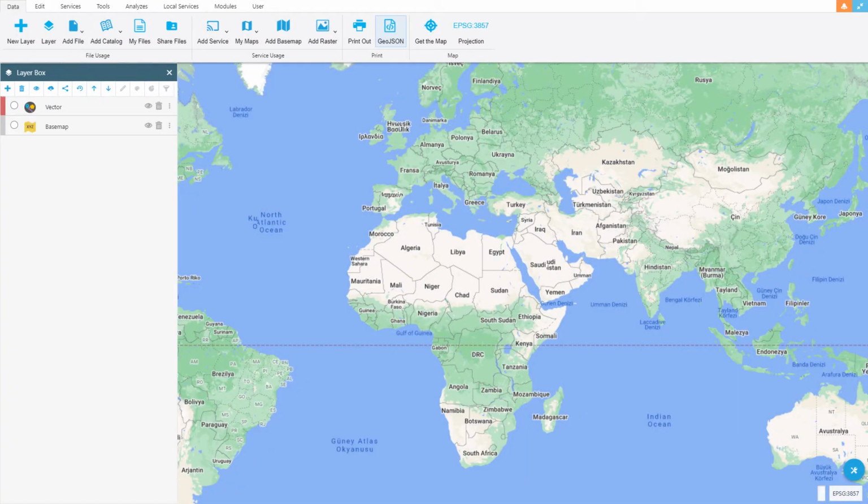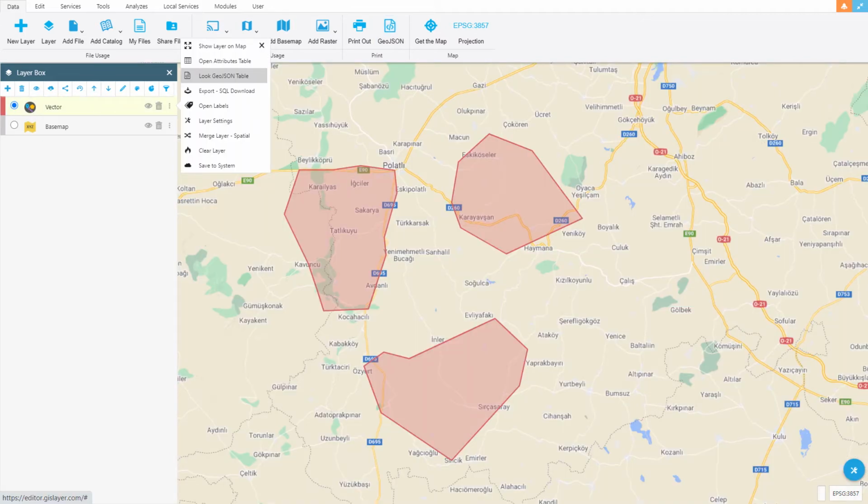In this tutorial video, you will learn how to display layers as GeoJSON. The GeoJSON panel can be opened by clicking the GeoJSON button in the Data menu or clicking the Display GeoJSON Output button in the Layer options.